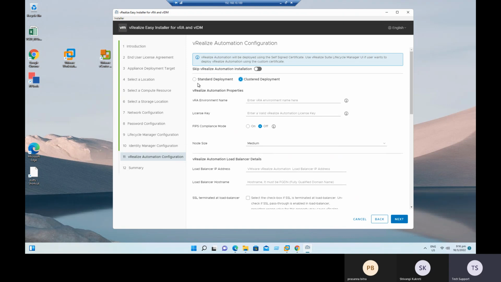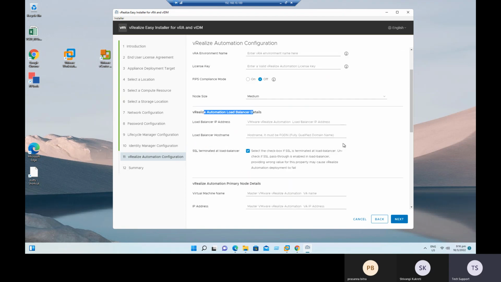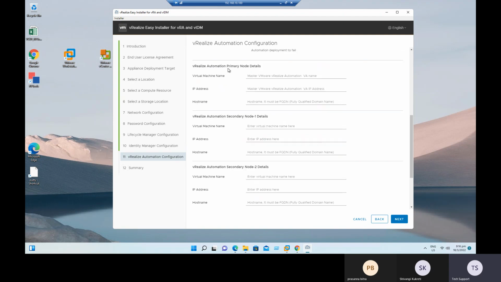But the other key difference between standard deployment and cluster is, for your test environment, you can deploy with a standard deployment, and for your production environment, VMware's recommendation is always to go with a clustered deployment. Clustered means by default it comes with three vRA appliances. Even if you scroll down, there is an additional option, that cluster deployment also requires a load balancer. And if you scroll down, you can see three nodes. See, vRA primary node, vRA secondary node 1, and secondary node 2. That means totally one primary node, two secondary nodes. So the total nodes for cluster deployment is three nodes.